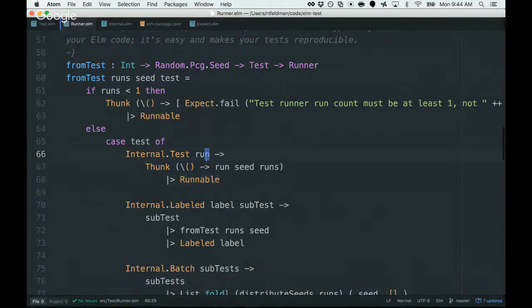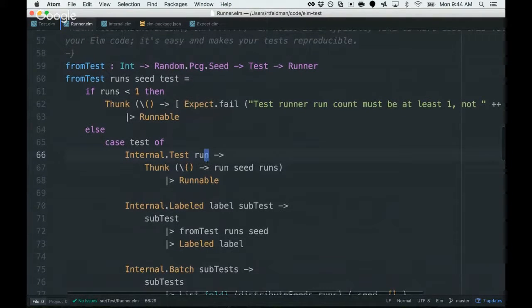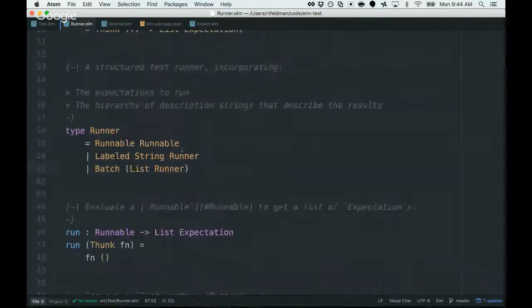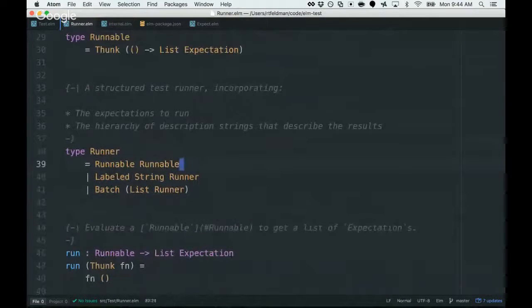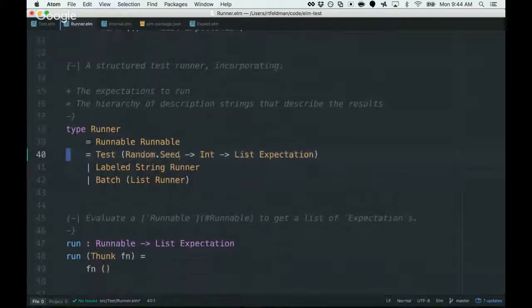So essentially, all it's doing here is saying, okay, we got a test, great. I know how many runs that test should have, and I know what the seed should be. So I'm just going to call that function, passing those arguments, and wrap the result in the closure. So that's how it gets from this thing right here to this thing right here. It's really simple. It's a great separation.